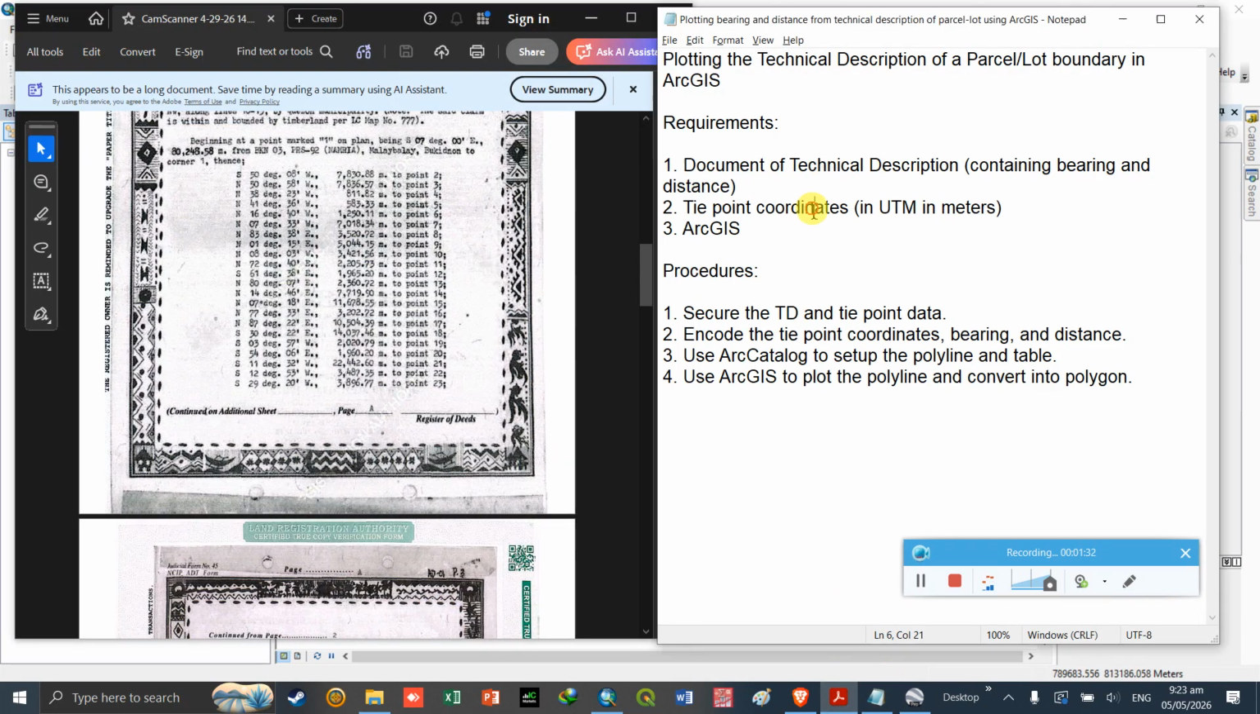So for the requirements, we need to have the document itself, the technical description, which contains the bearing and the distance. So something similar to this one, and you can get this from the project owner or the client, or maybe you can request this one from a mapping agency similar to DNR, and maybe from the surveyors.